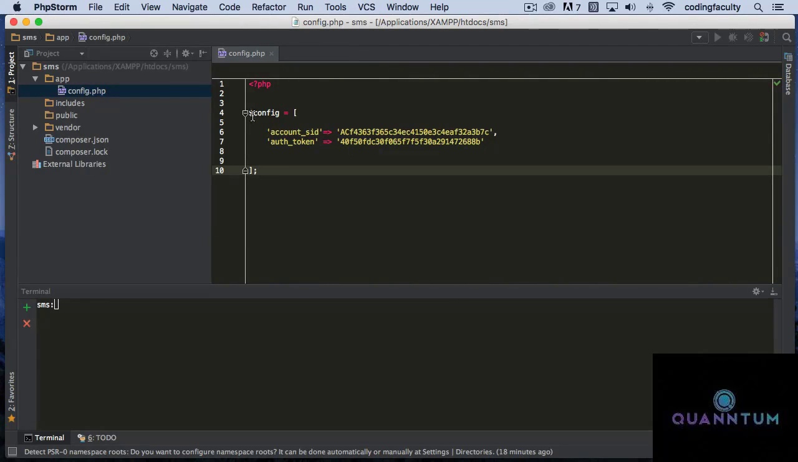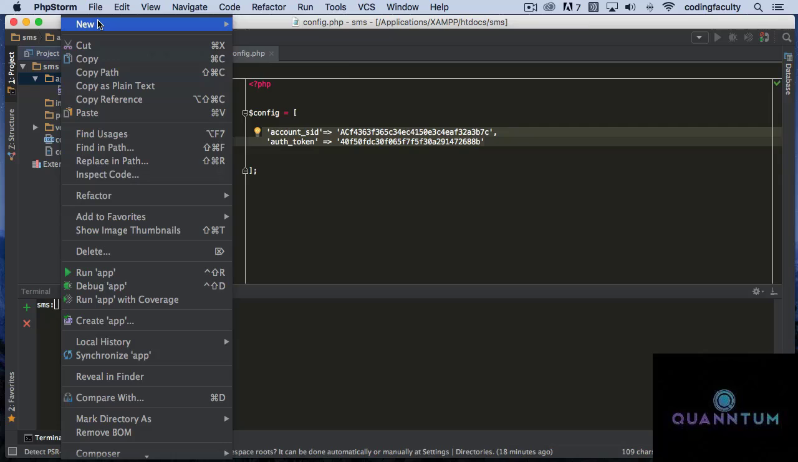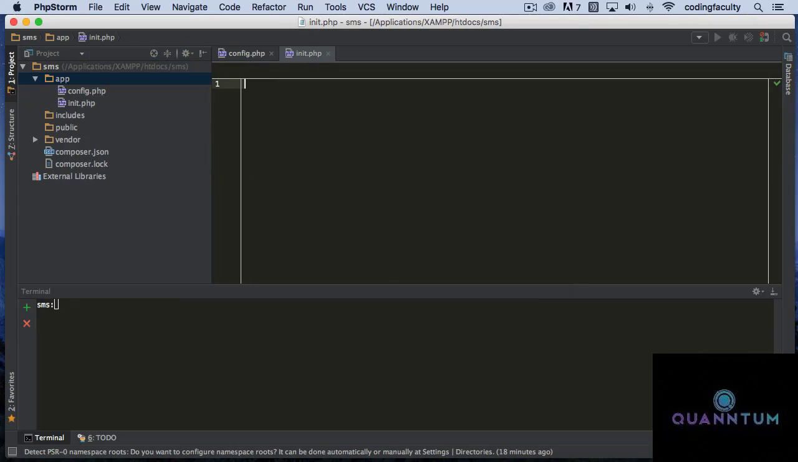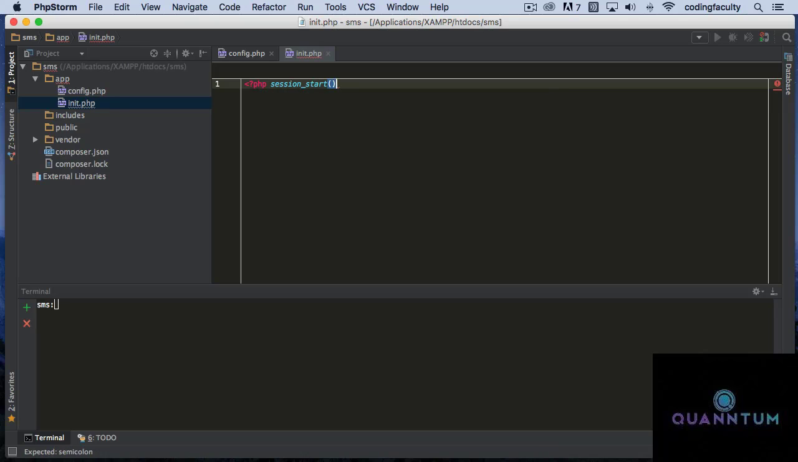So now that we have this array here with our credentials, let's create another file here to initialize everything. Usually this is called an init file. Well, that's what I usually call it. We're gonna open it up with some PHP tags, and the first thing that I'm gonna do is create my session here. I'm gonna start my session, because we're going to be using sessions later on.